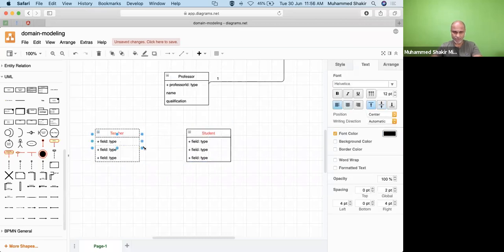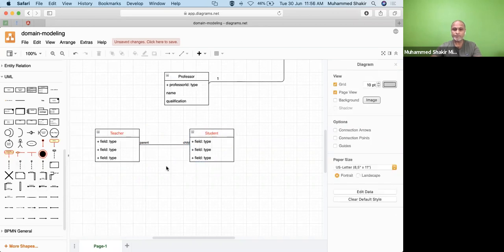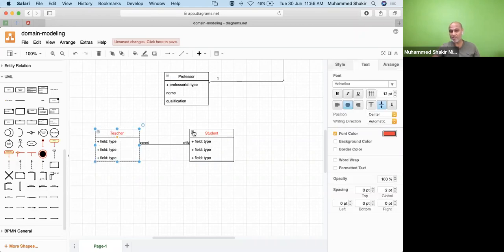And there is a relationship between the teacher and the student here, and that relationship, please note, is many to many, as you may call it in database. That means one teacher teaches many students, and one student takes tuitions from many teachers. Am I right? Yes or no? Correct or not?